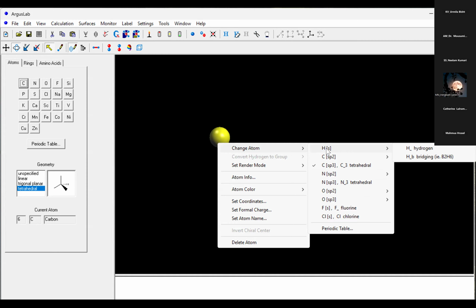So again, it is giving me an option. किस तरह का हाइड्रोजन चाहिए? It should be simply hydrogen, or it should be a bridge form, जो हमारा diborane में होता है. I'm sure I don't want diborane wala hydrogen, so I simply click hydrogen.